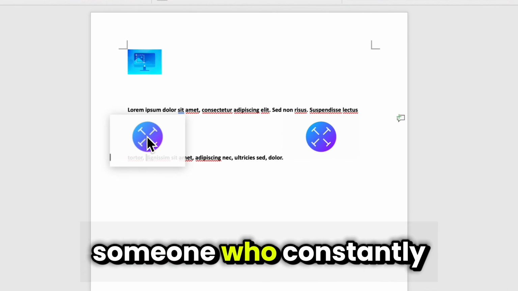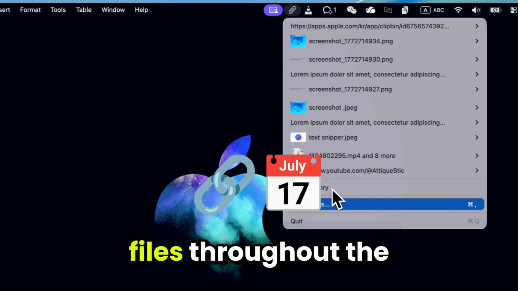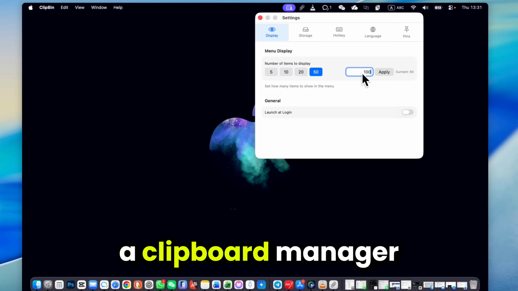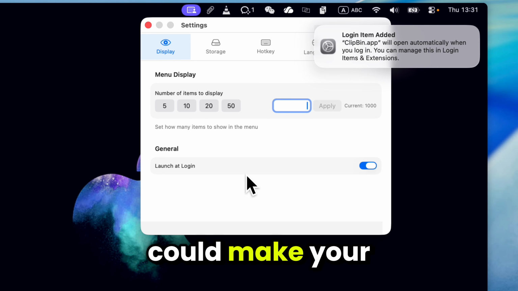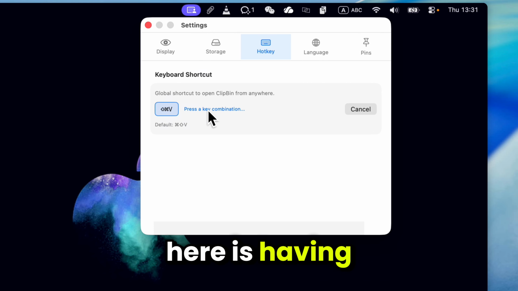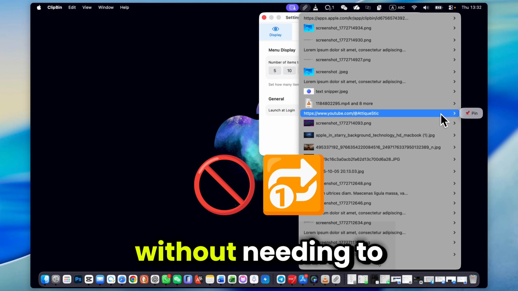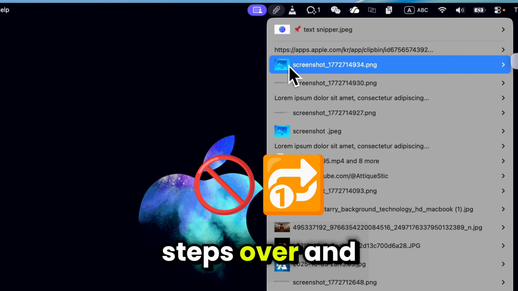So, if you're someone who constantly copies text, screenshots, links, or files throughout the day, a clipboard manager like ClipBin could make your workflow much smoother. The big advantage here is having quick access to everything you copied, all in one place, without needing to repeat the same steps over and over.